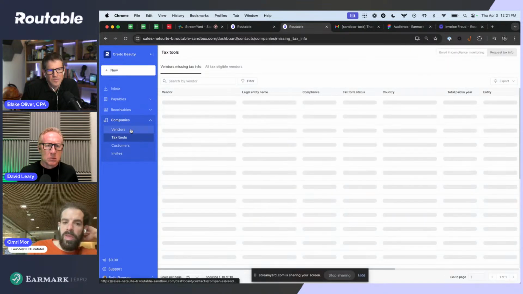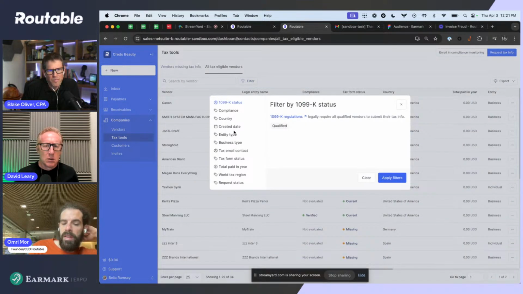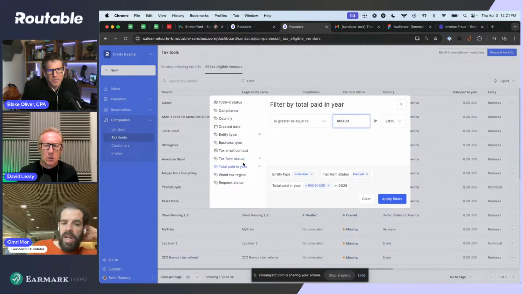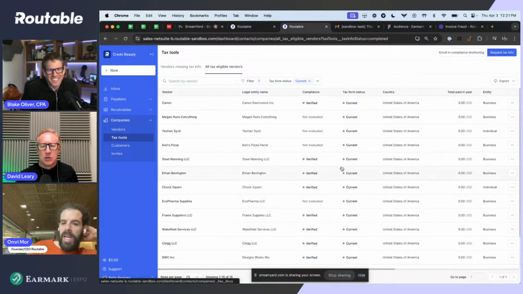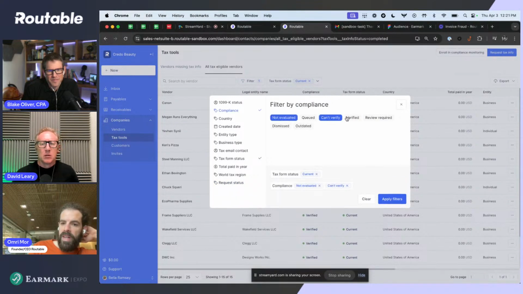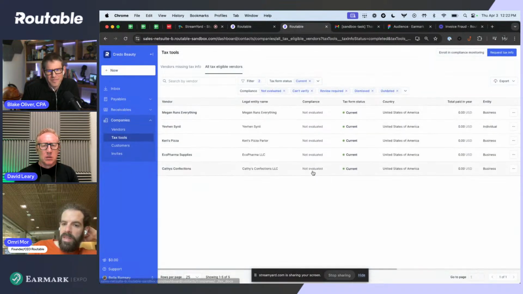Or you can go into our tax tools and actually just filter this how you want to. You can say, I want to look at every vendor that is an individual, that I have a current W9 that I've paid more than $600 in 2025. Let's just start with that, right? I have none. Dang it. Let's just go with filter out some. There you go, right? And if you can see here, I can then click further and say compliant, not evaluated, can't verify, review required, dismiss, or outdated. Great. So I have now a set of 5.